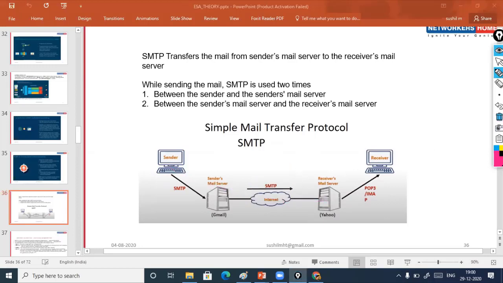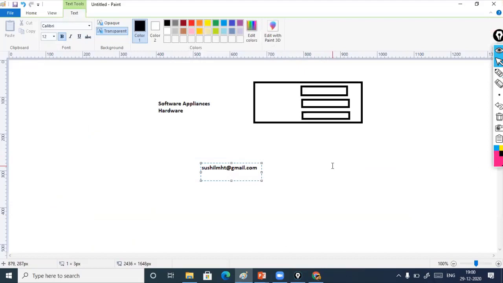Now you should think, if I'm sending my email over the internet using the SMTP protocol, don't you think I need to send the traffic securely? I need to send the emails securely. So yesterday, most of you told me that SMTP uses port number 25.